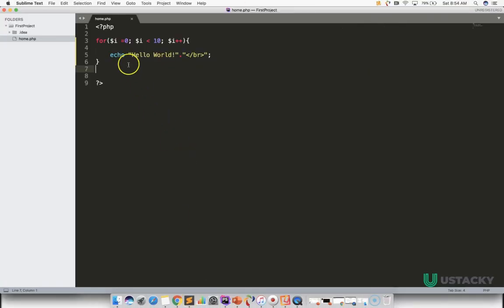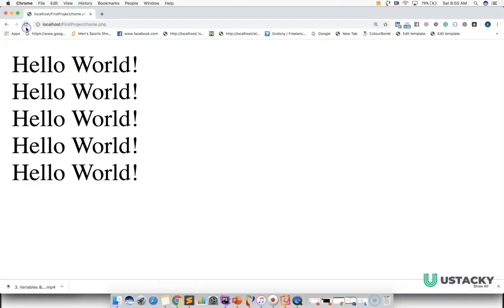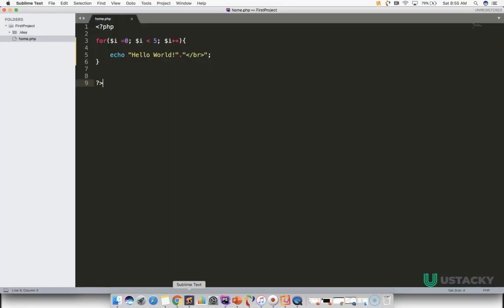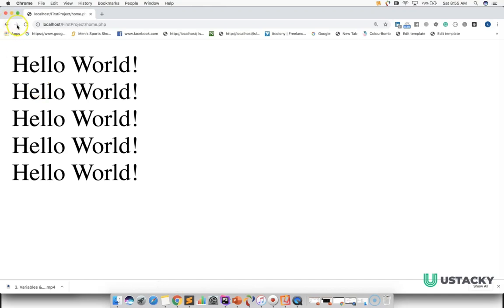In our last example, we wrote 4 loops. For example, if you want 5 loops, you can make this 5. So let's check the result in the browser. So this is 5 loops. And if you like, we can attach the value of $i. So you can put $i here so that we know the value of $i at every loop. So let's refresh. At this point, $i is 0, 1, 2, 3, 4.